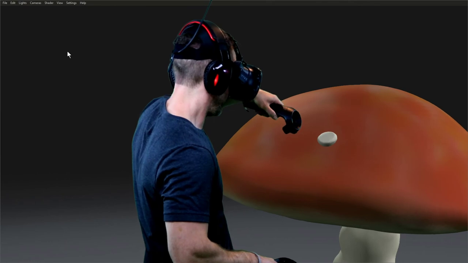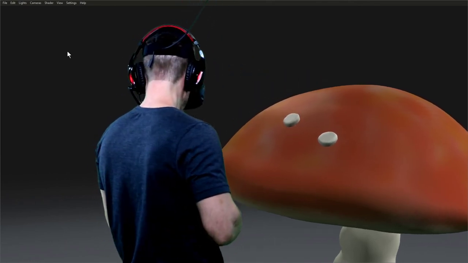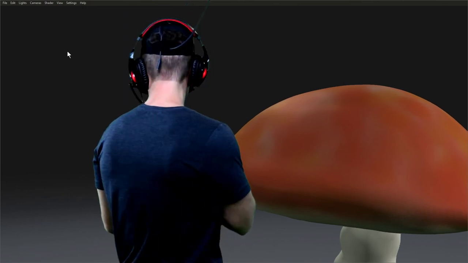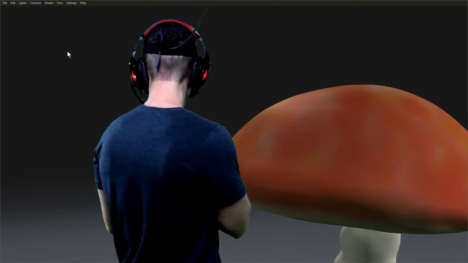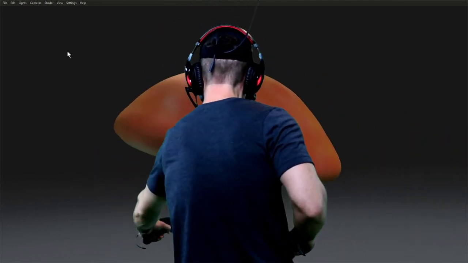I'll go ahead and make a whole bunch of these. You know what? I'm actually going to undo that. I'm going to show something else here. So if I come over here to Tools and Follow Surface, and I push that away in space.